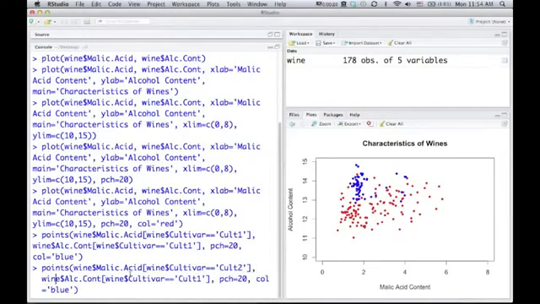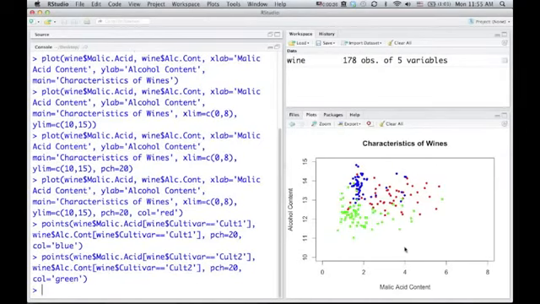I'm going to change this to 2. So we have cultivar 2. And I'm going to change that to green. Now we see 3 colors of points on our graph. We see blue for cultivar 1, green for cultivar 2, and the remaining red at this point all refer to cultivar 3. And this concludes our RStudio video tutorial on scatterplots.